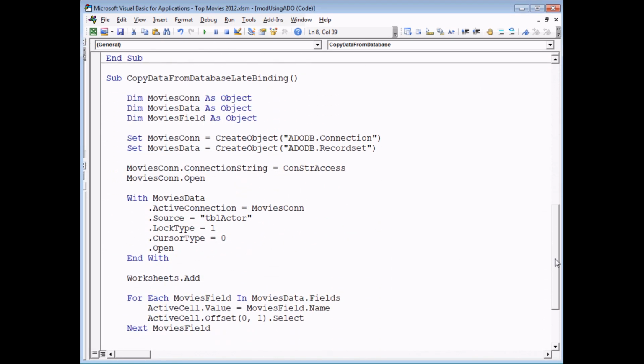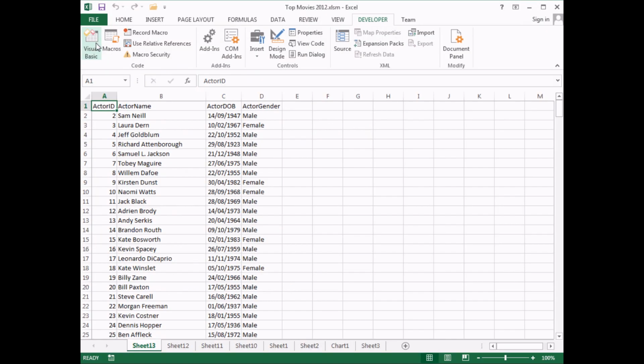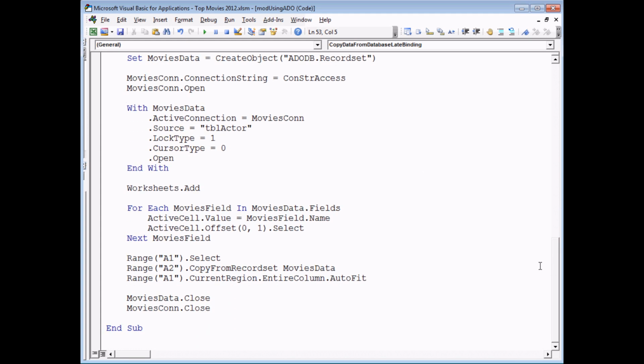If I try to run the late binding version, what we should find is that it works in exactly the same way as it did before, but now without relying on the fact that we have to have a reference to the ADO object library set. So you could send this subroutine, this project, to anybody with any version of ADO and it will still work. Now, as I mentioned earlier on, the disadvantage of using late binding is you have absolutely no option to use the IntelliSense.